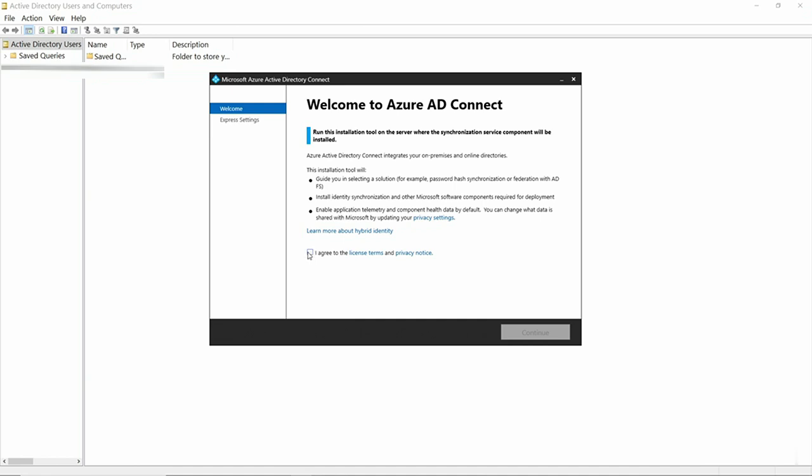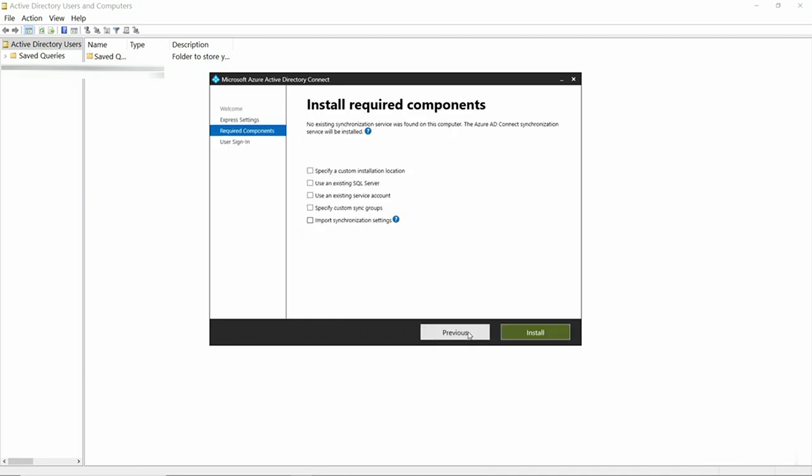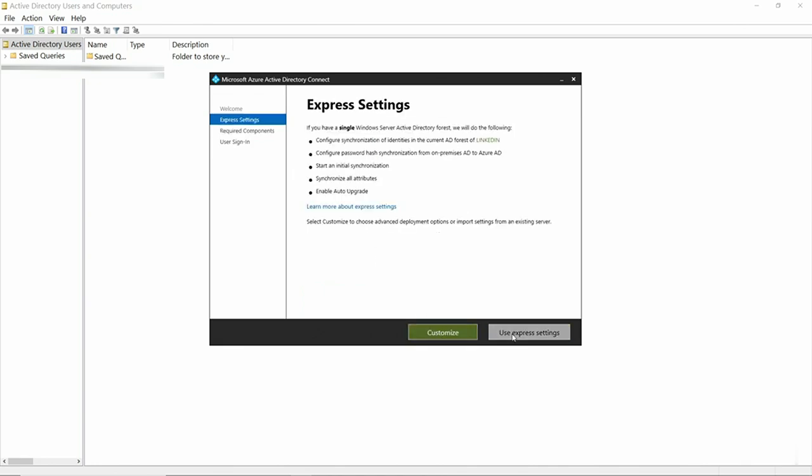The first step is to agree to the license terms and click Continue. And then we can choose the customized settings that we see here, or we can choose the express settings, which are a little bit faster. I haven't personally found any advantage to using the custom settings, but in some cases you might.